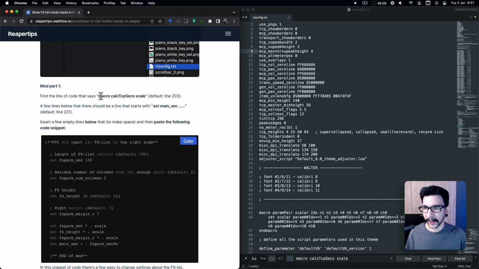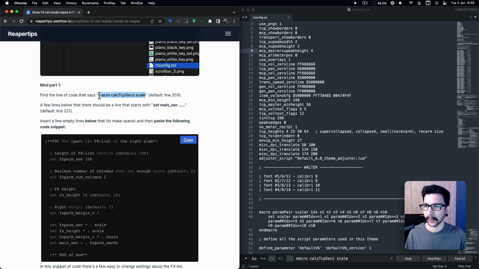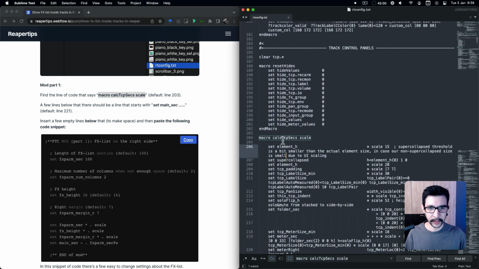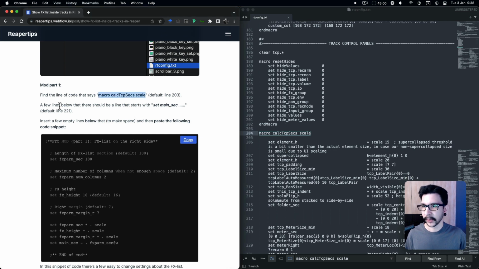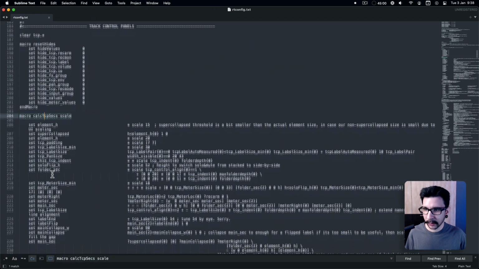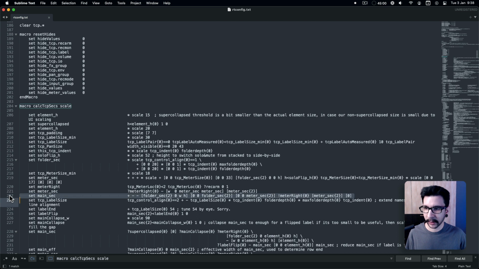In here, we need to find this line of code. It could be line 203, or you can just do a search for this. So let's actually do a search. I have it right here, fine. And I got it. So now we need to find a few lines below that. There should be a line that starts with, yeah, so search for set main sec. And I believe it's around set main sec. Yeah, this line right here.